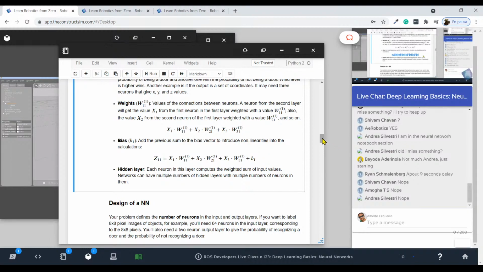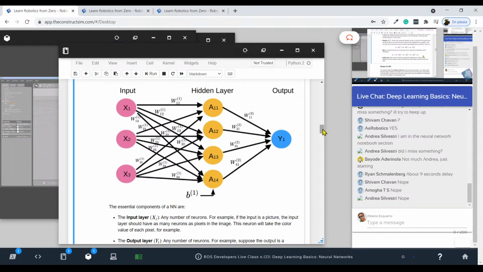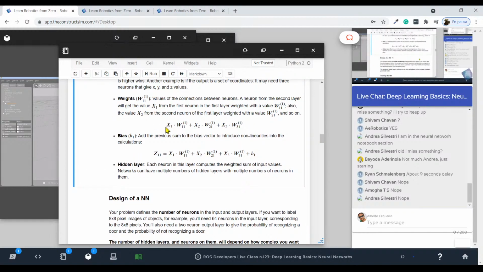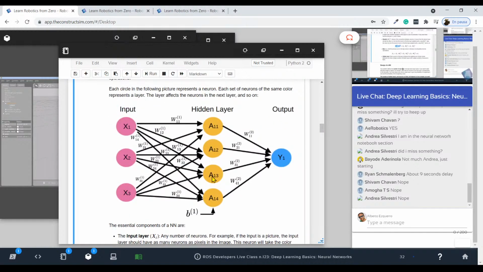So finally, the hidden layer, the yellow one here, is going to compute the sum of the weighted input values. Of course, these neural networks can have multiple hidden layers with multiple neurons in them. In this example, we have only one hidden layer, but we can have multiple. Again, this depends on the problem we want to attack. Usually the more complex the problem and the more complex the data we want to analyze, the more neurons and the more hidden layers we are going to need, etc. All right?